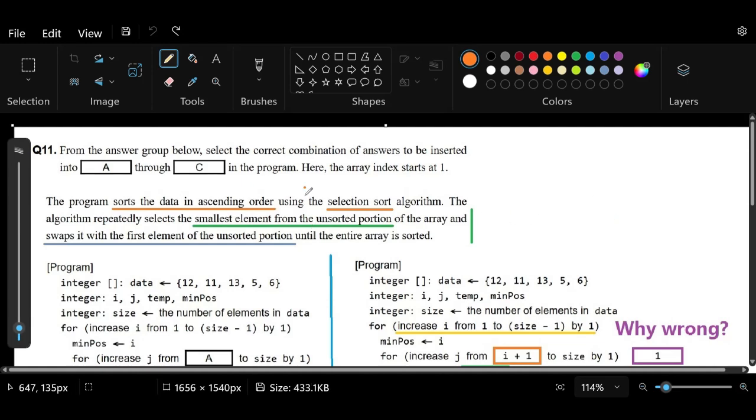Question number 11 of the PhilNITS FE afternoon portion of the exam. In this question, we are given a program that sorts the data in ascending order using the selection sort algorithm.